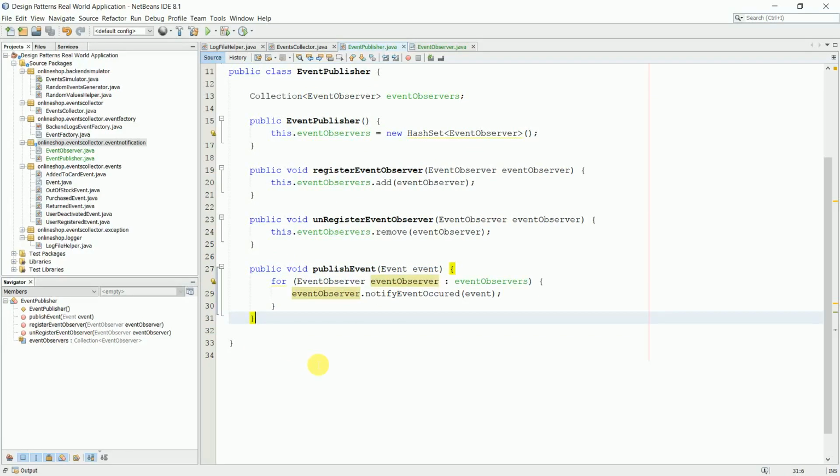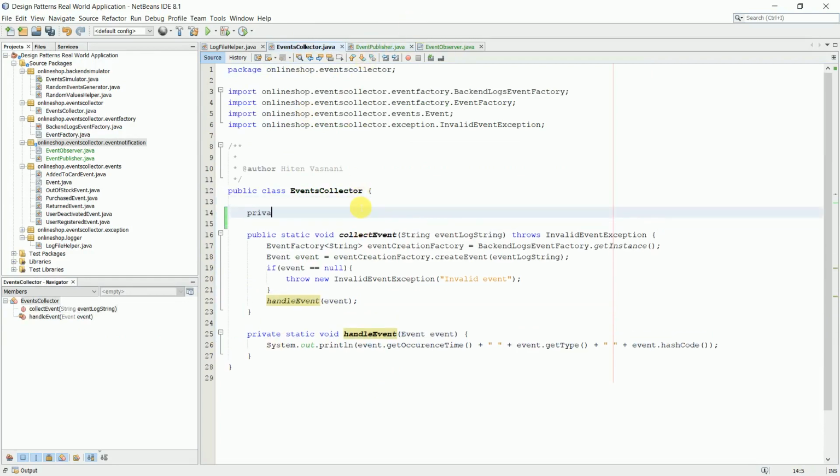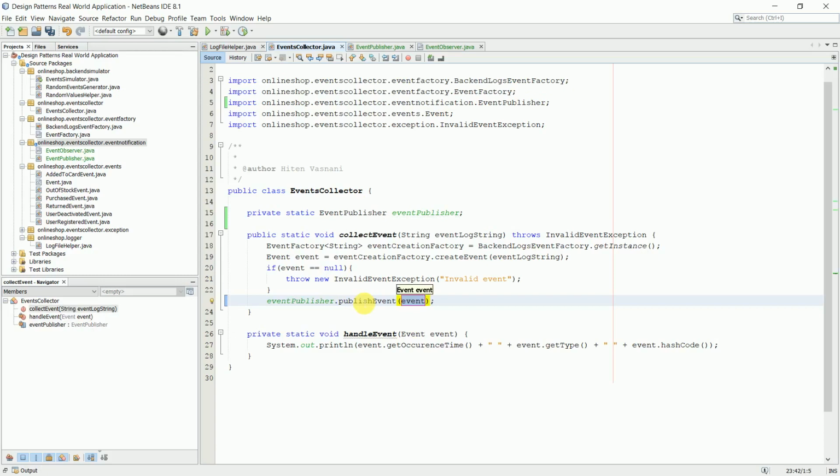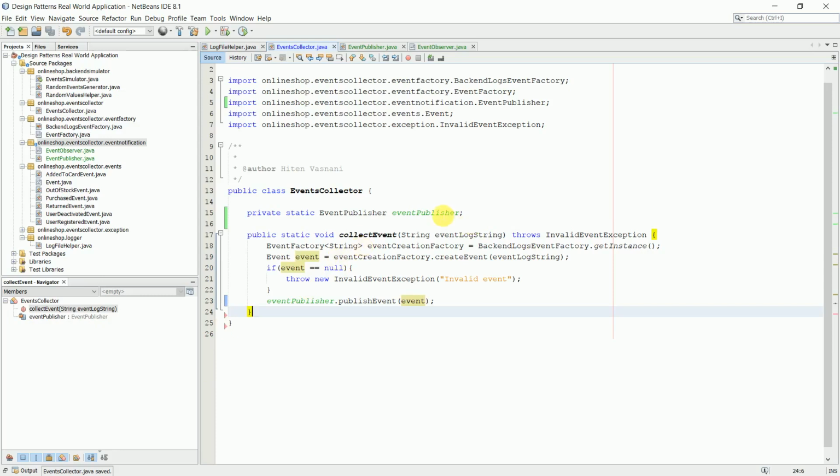The next thing we want to do is let this publisher know every time there's an event. So going back to our events collector, every time there's an event, right now it calls handle event, but we want it to go to the publisher. So we're going to create an instance of our publisher. And here, instead of calling handle event, we're going to go event publisher dot publish event. I'm going to take this out. So notice that this is null right now.